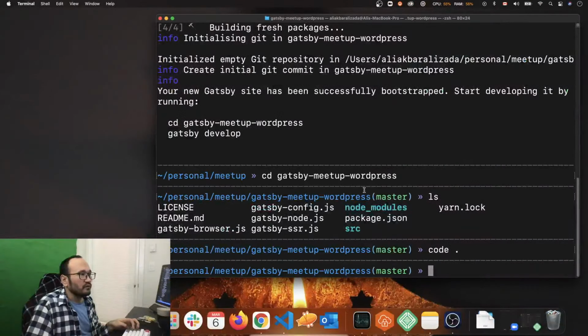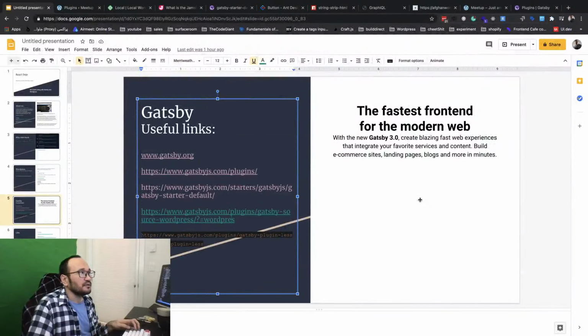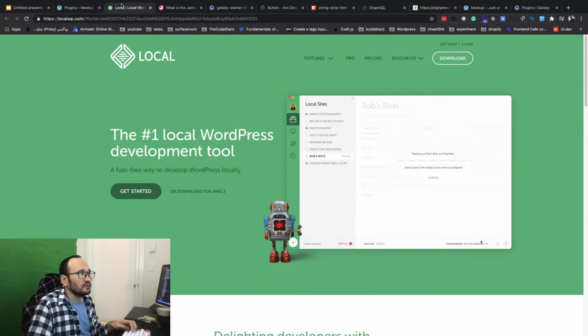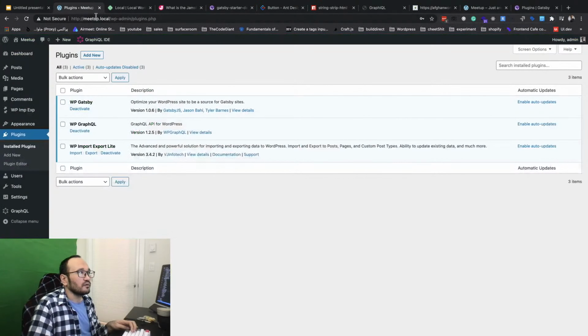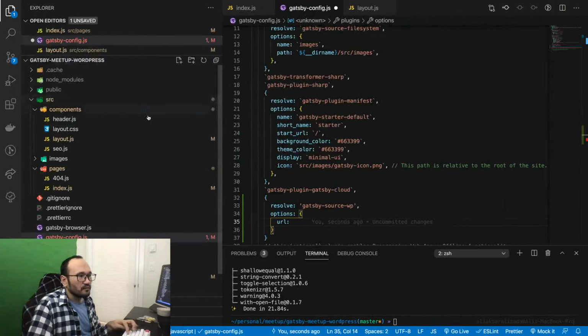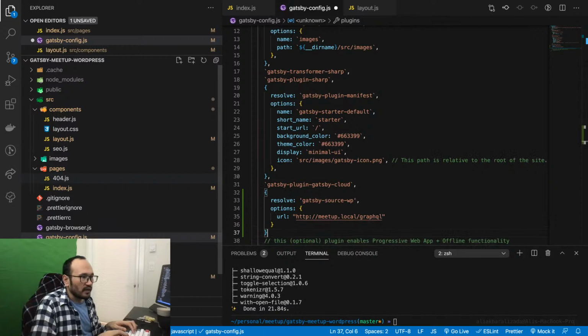So my GraphQL, if I show you guys here, because I want to use my local one, if I go to the Meetup local, this is going to be my URL, so I'm going to copy it and put it here. If you have an online URL, you can use the online one. And then GraphQL, that's it.